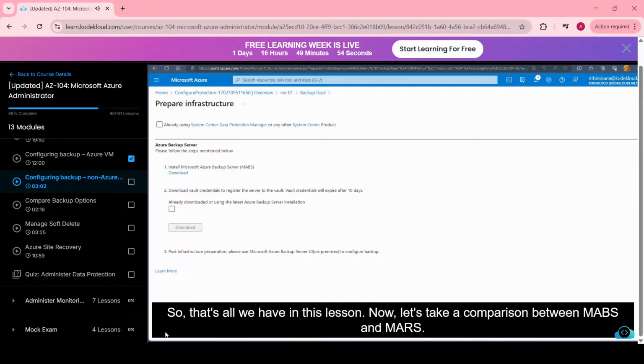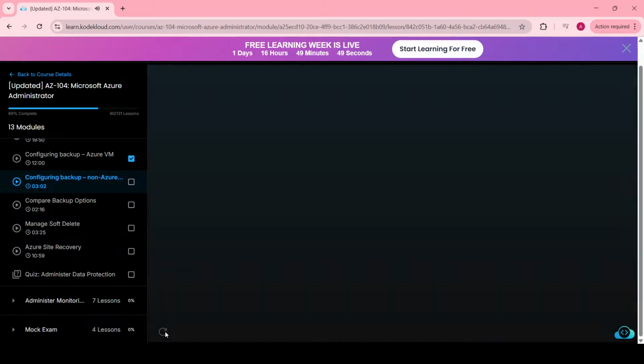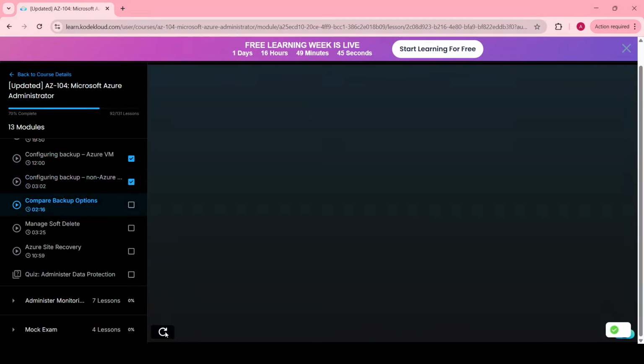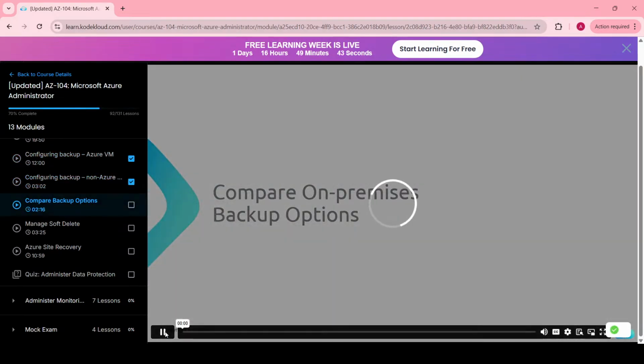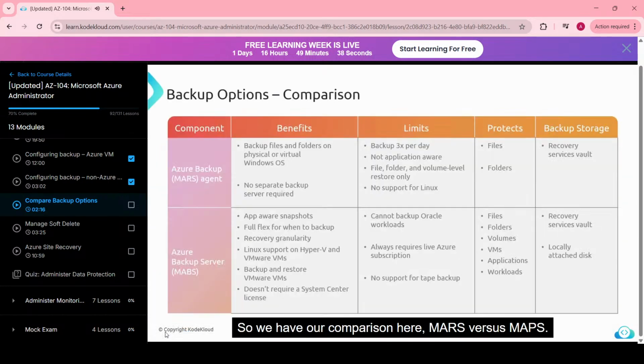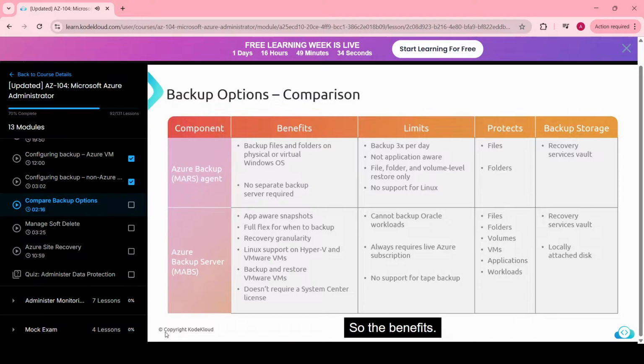Now, if you're using SCCM or the System Center Configuration Manager, you can check this box and it will give you the options using the DPM agent. Due to the lack of resources on-premises, I will not be able to demonstrate this, but from the Azure standpoint, this is what you have to do. The rest of the configuration is done on-premises. Once you enable backup from your MABS, the data will be coming to the Recovery Service Vault. So that's all we have in this lesson. Now let's take a comparison between MABS and MARS.